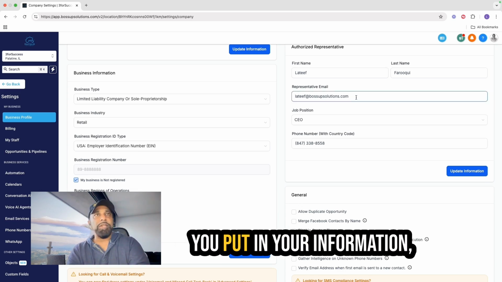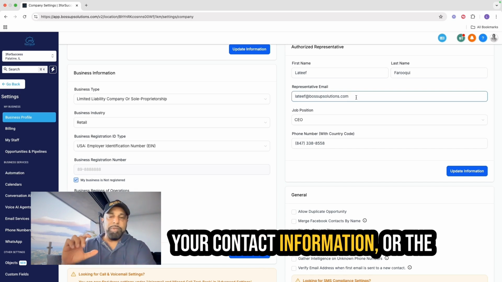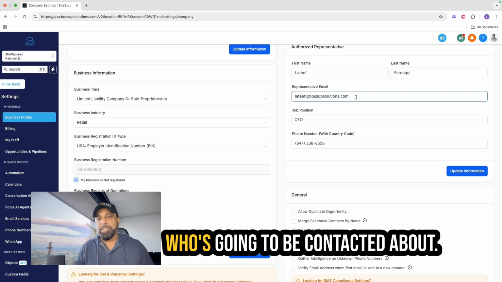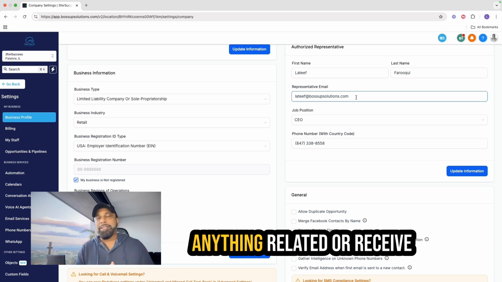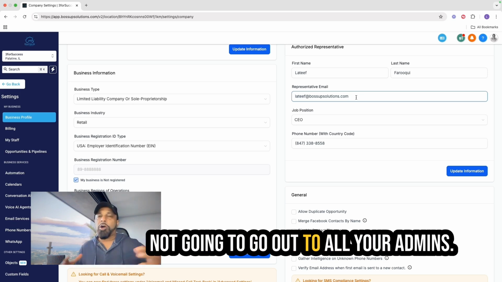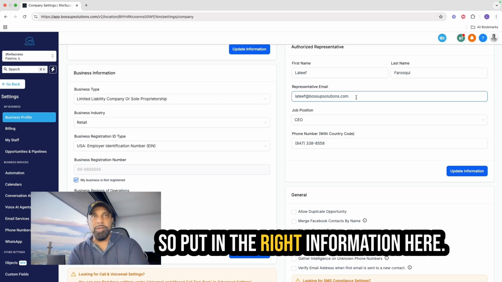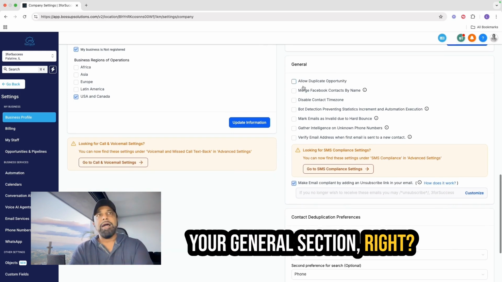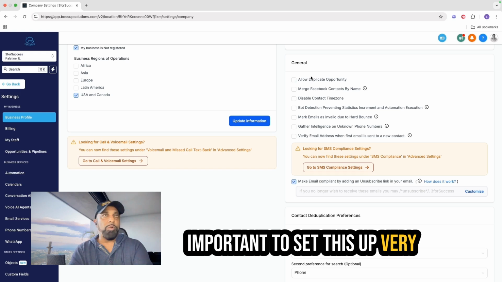Here, you're going to make sure you put in your contact information, or the CEO's information, or whoever is the authorized rep. This is a person who's going to be contacted about anything related or receive information that's more private and not going to go out to all your admins. So put in the right information here. As you go here, this is very important, your general section, right? And I think it's very important to set this up very correctly at the beginning.